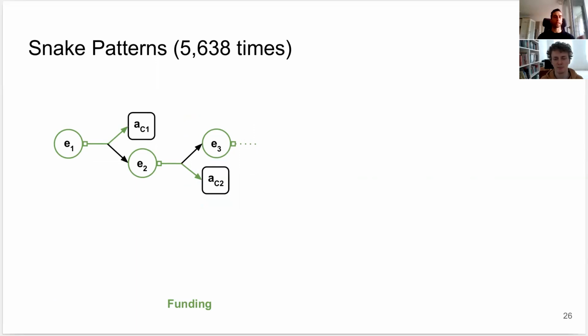is based on a snake pattern. And we see that when an entity E1 is opening a channel, in this case C1, then the change address ending in the entity E2 is opening another channel. And if we continue this, we can see the snake pattern.